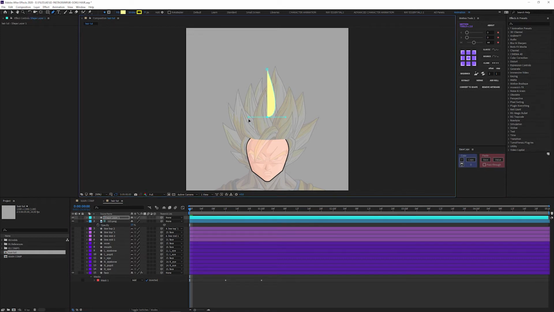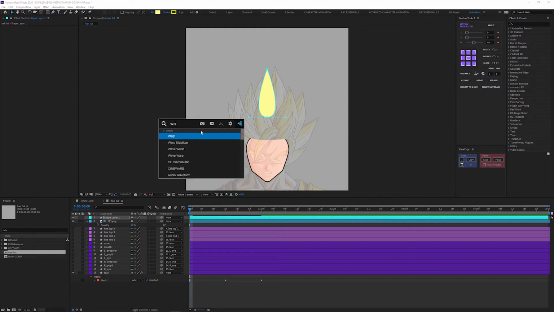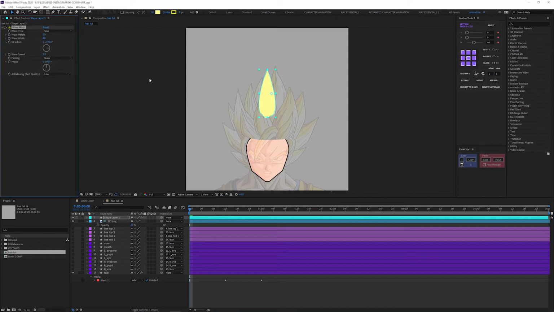Let's start by creating this shape here, a teardrop shape, and with this we will be constructing all of the hair. Let's add the wave warp effect, change the settings: height to 25, width to 300, direction to 0 so it faces upwards.